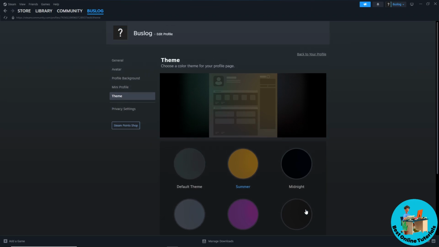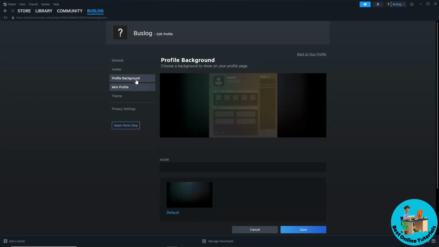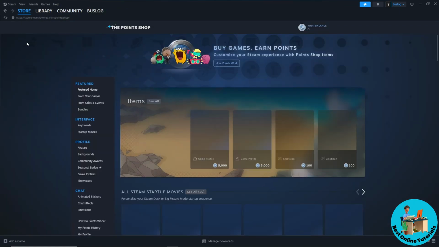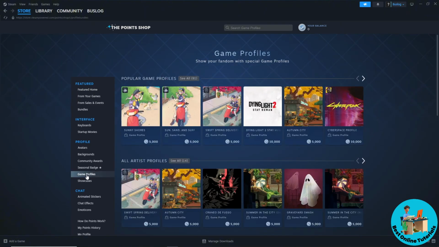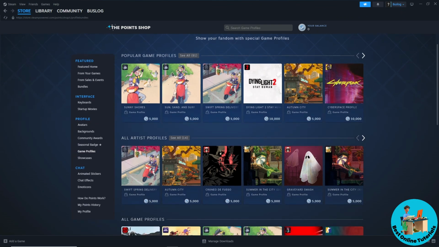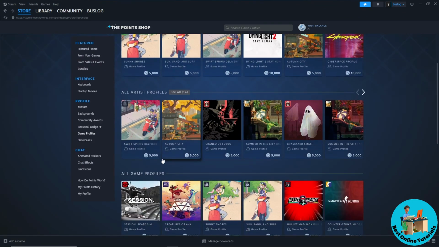So now in order for you to add options over here, just simply go ahead and go to the store, and a drop down will show up, and just simply go to points shop. And from here on the points shop, just simply go to game profiles. And from here, guys, you should be able to see multiple options that you can choose from.